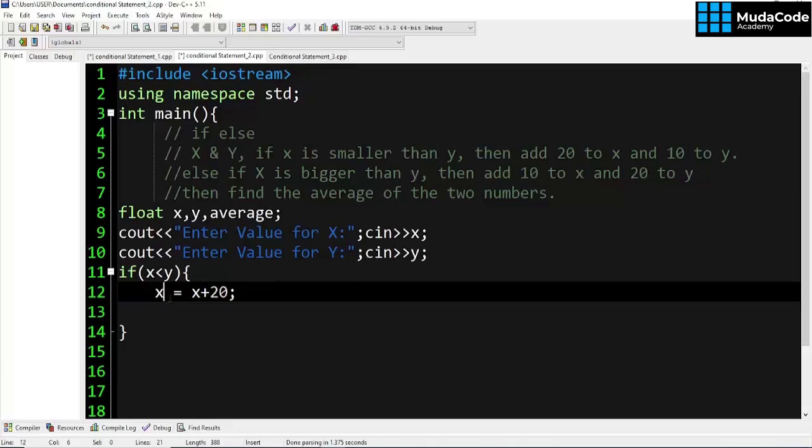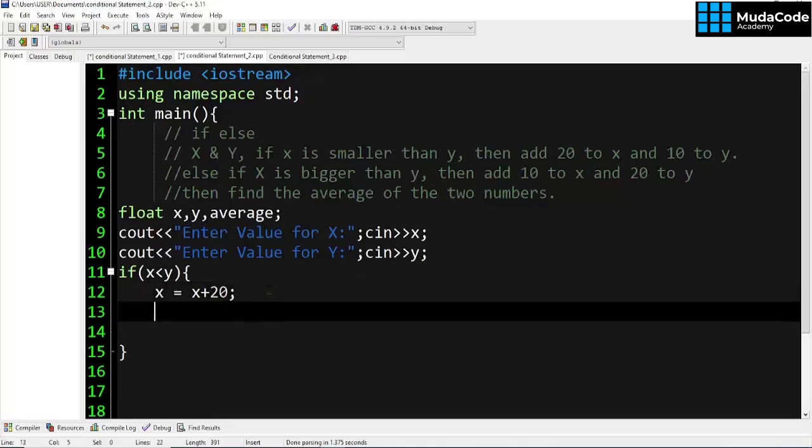I hope you understand. So then if I come here again, then we said y is equal to y plus what?